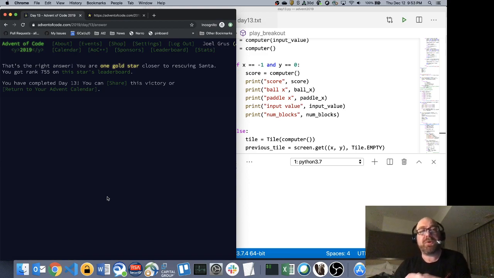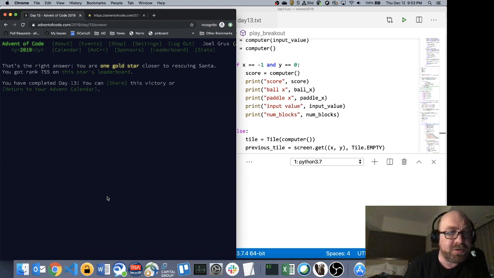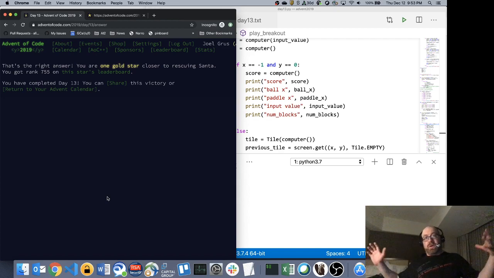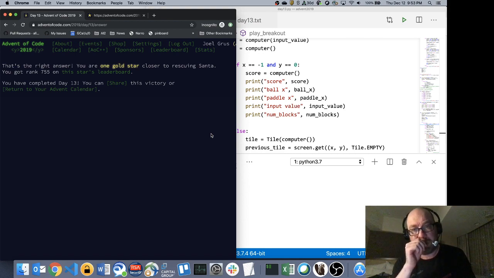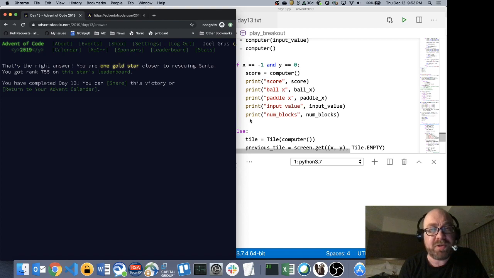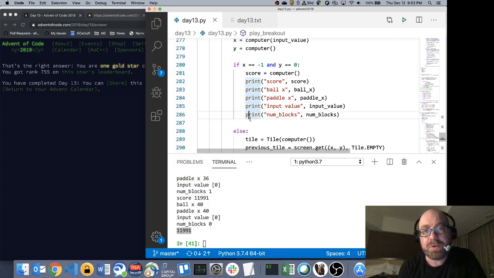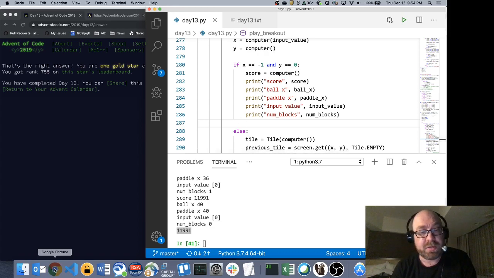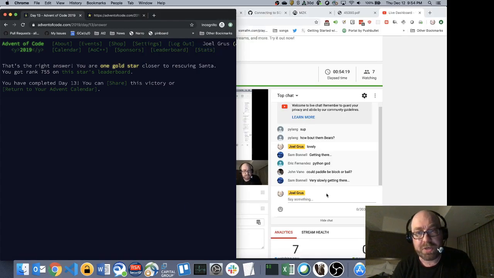1 gold star. Clitzer Executing Santa, rank 755 on the Stars leaderboard. So we beat the Breakout game. It took a long time, partly because it took me a long time to figure out what they're asking, partly because I made a stupid mistake, partly because my computer's pretty fast, but Python's not that fast. So anyway, that worked. So that's good.